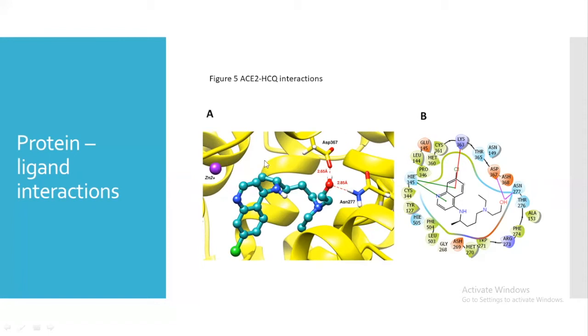These kinds of images we can get from post-docking analysis using software such as PyMol or Chimera. Then here, if you see, this is a LigPlot image. Here we can see this is the pocket, and these are all the residues which are differently colored based on their polarity. And here you can see that aspartate 367 and asparagine 277 are also showing interactions. This is the hydroxychloroquine compound.